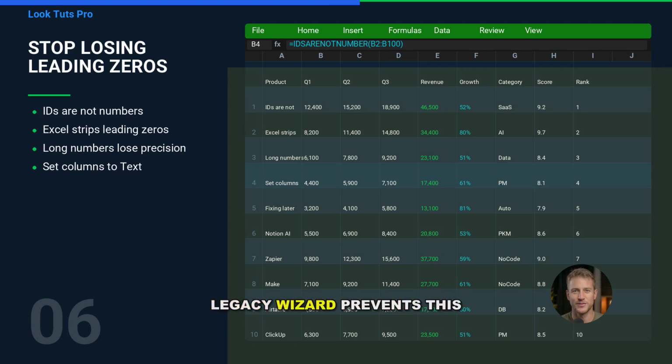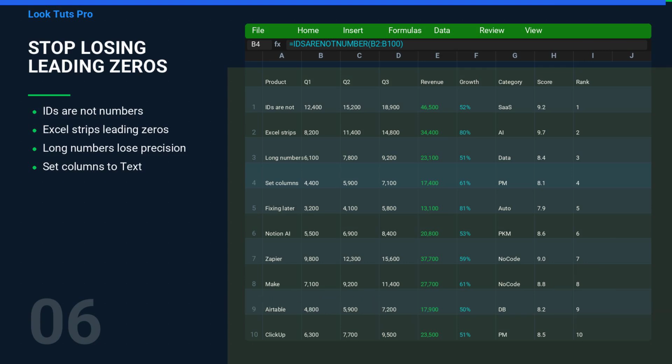The legacy wizard prevents this if you set that column to text during import. If you already imported and the damage is done, formatting the column as text won't bring the zeros back. You'd need the original source or a reconstruction rule. So the best practice is simple. Treat identifiers as text from the start. When in doubt, choose text. It's safer to keep a true number as text than to permanently alter an identifier by autoconversion.